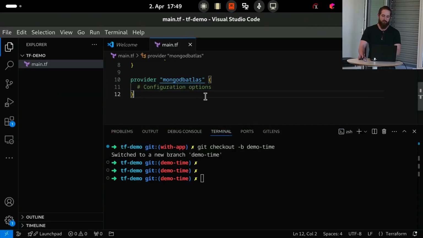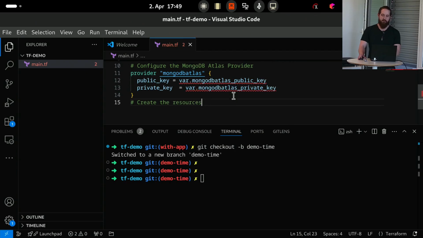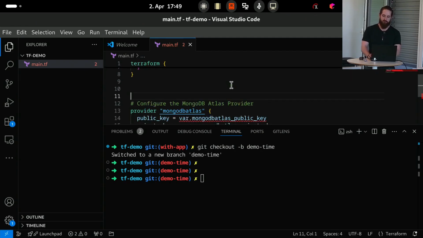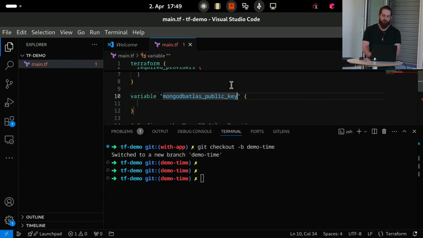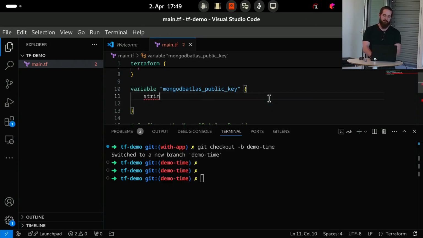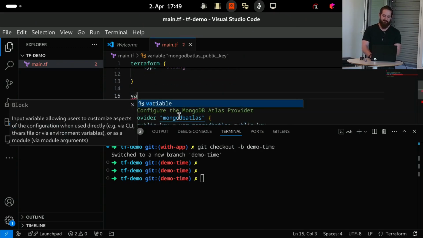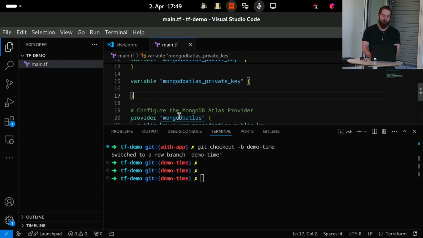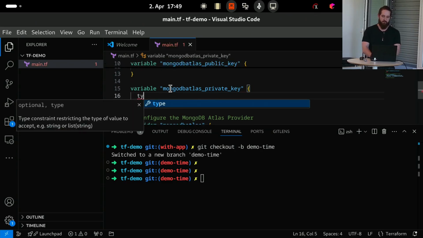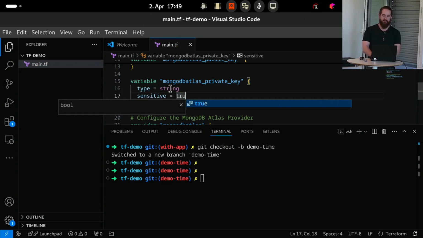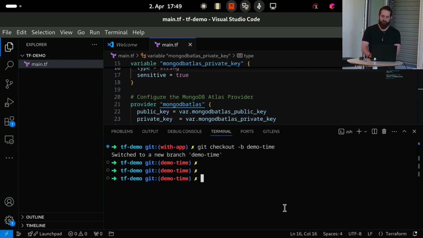Let's go back to our code. Let's paste it in here. And now it complains, hey, you didn't define those variables. So we're going to define those variables. First, we have the public key. This is type string. We're not going to add any description here, just for the fun. And since it's called private key, we're just going to add sensitive true to it. And yeah, let's try it out.